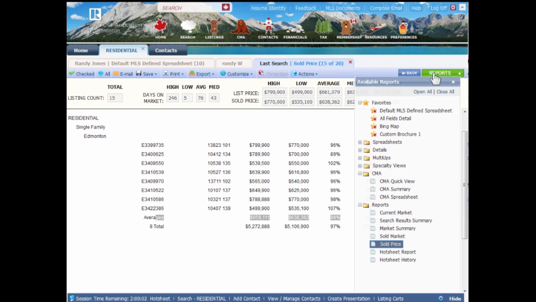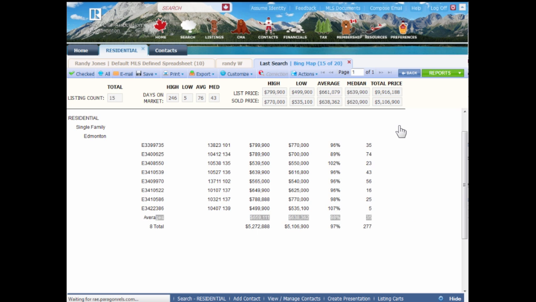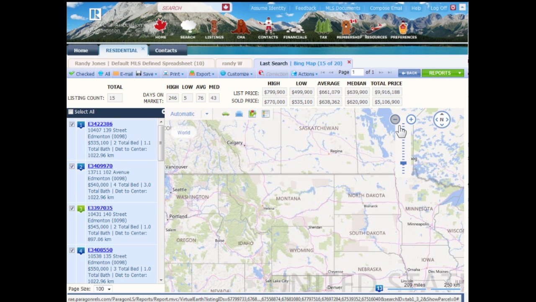Another report I like is the Bing map. Right now, we don't have any of your mapping codes in there, so it's going to show us the north central part of the plains area and all.